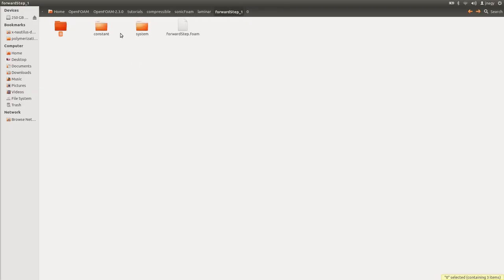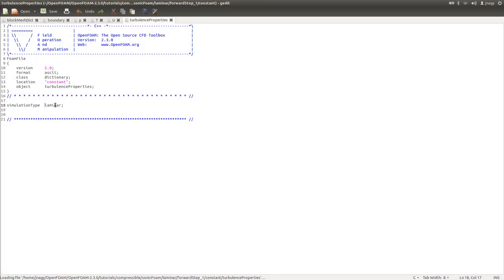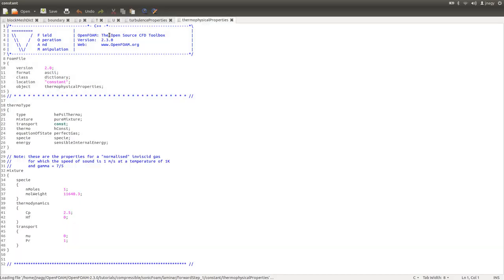And I want to show you these two dictionaries in constant, turbulenceProperties. The flow is laminar, so it's set to be laminar here. And in the thermophysicalProperties, you can really set the thermophysical properties, like the specific heat or the viscosity or the Prandtl number of your fluid.